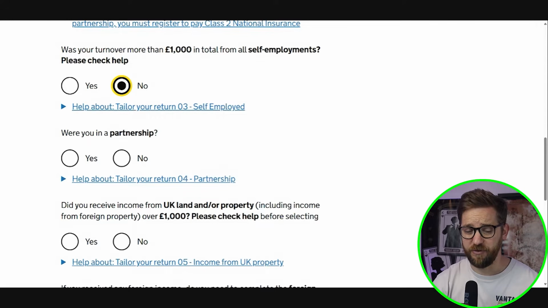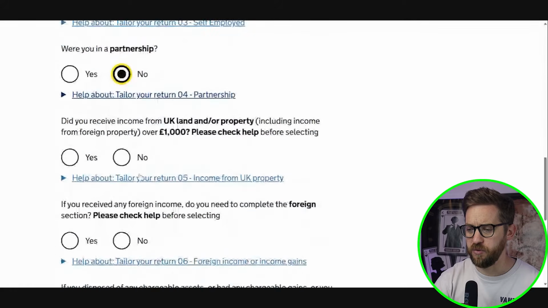You would actually have to have a written agreement in place about who takes what from the business, who's entitled to what and who does what. It's all laid out within the partnership agreement. I'll say no to that one.